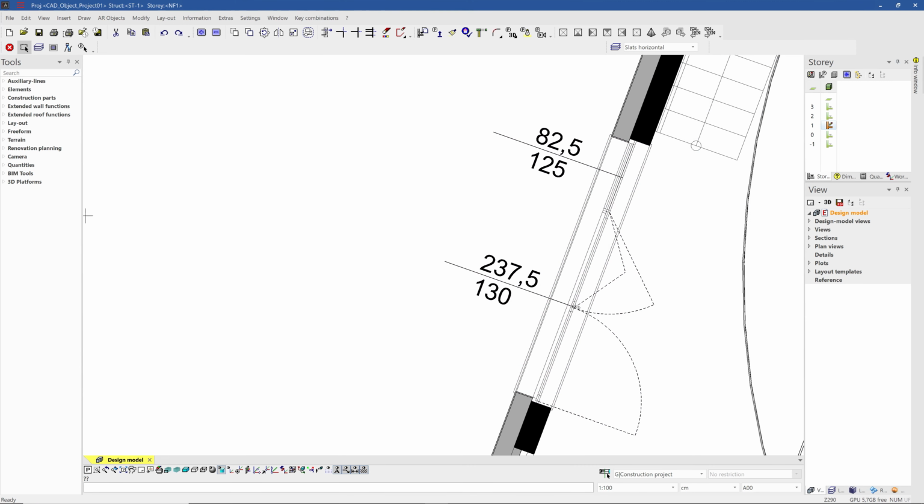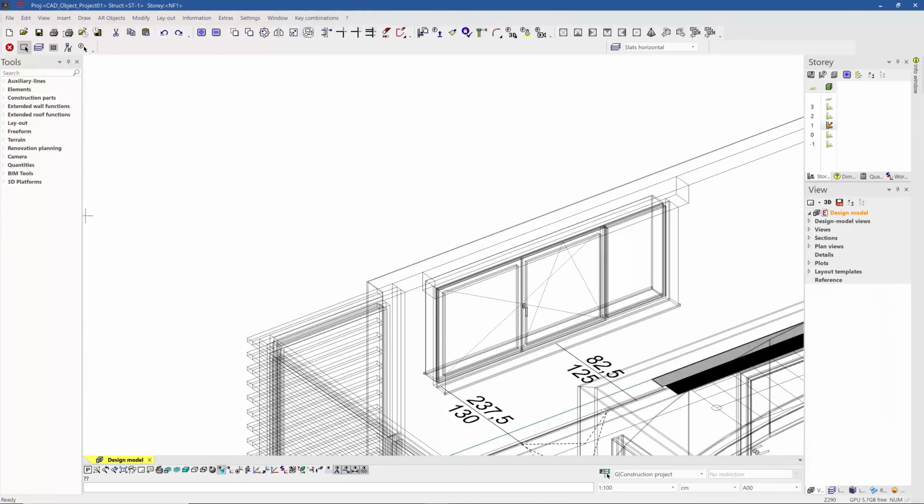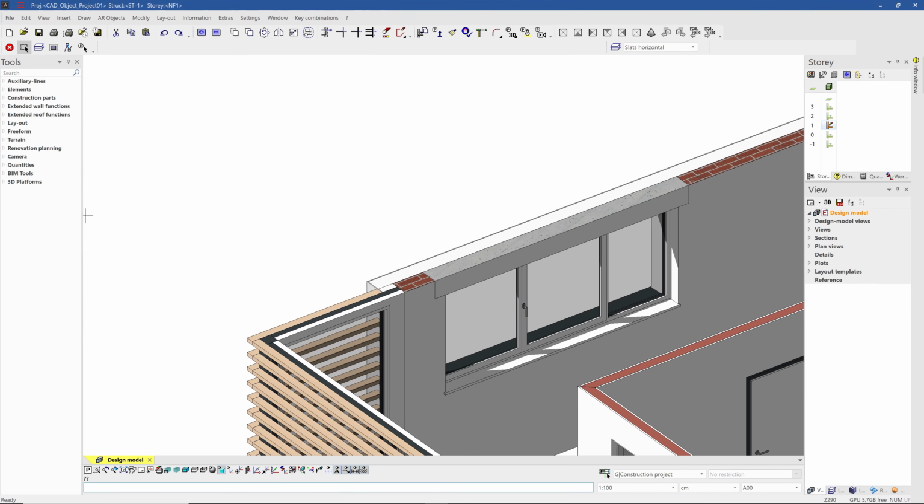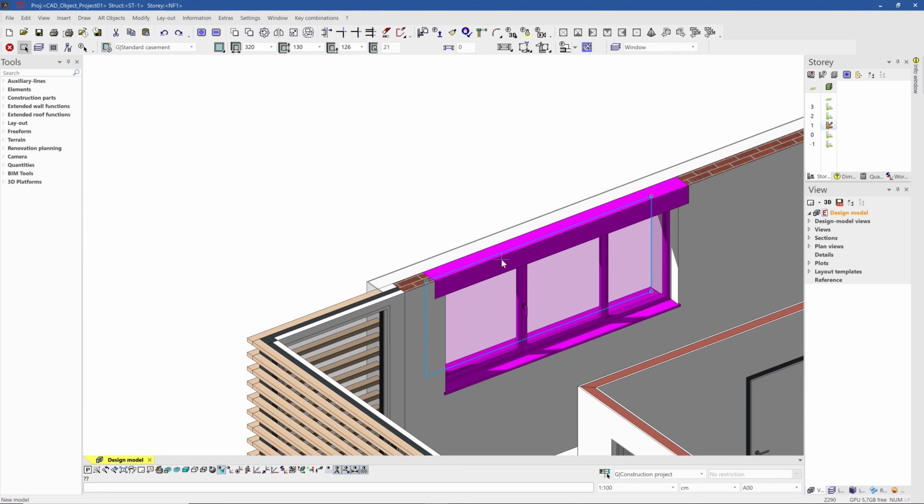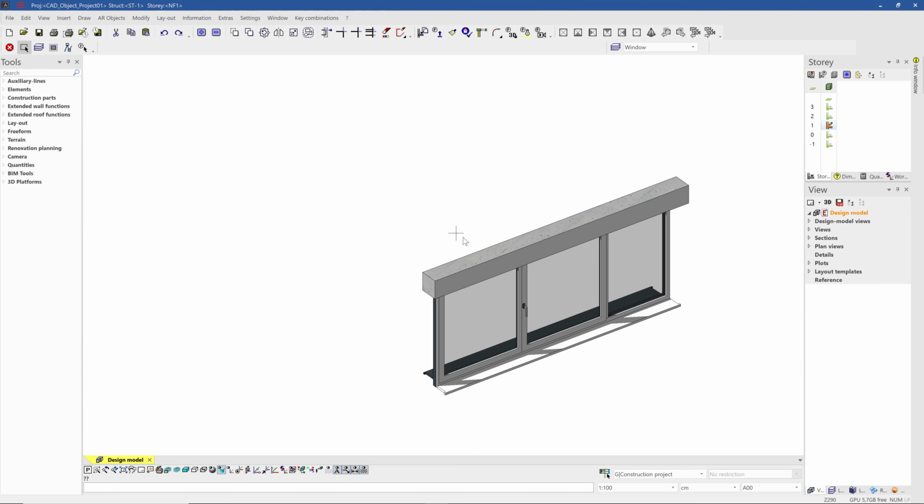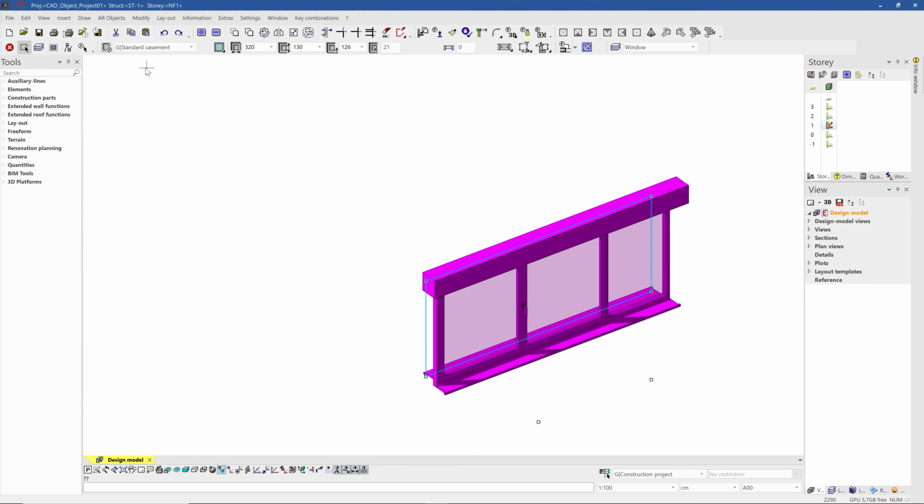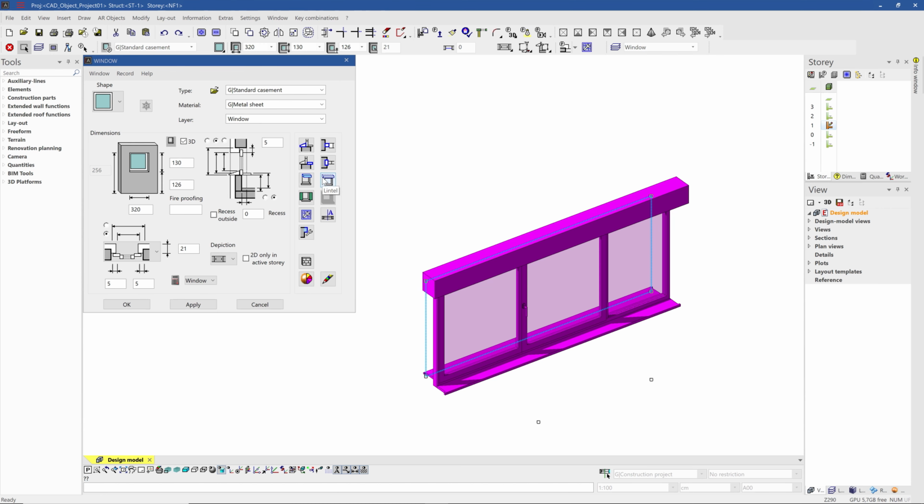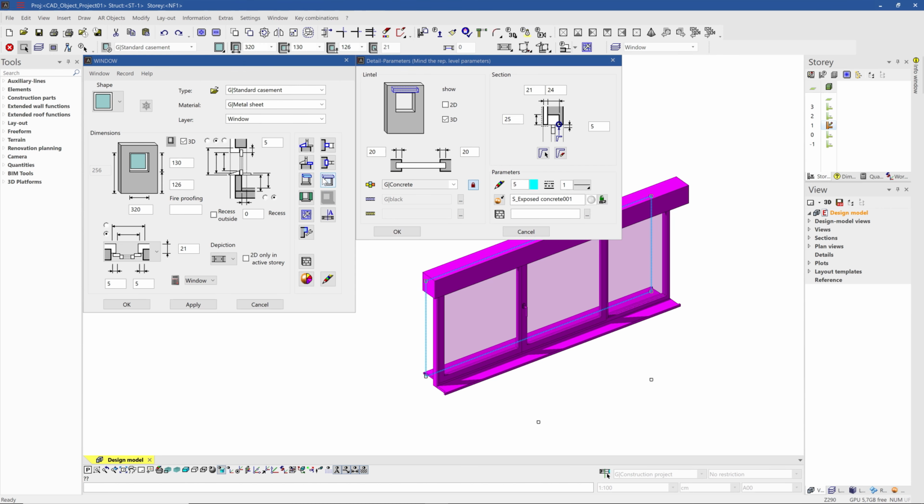If we now look at the model, the window lintel immediately catches the eye. This is not only available for the window, but also for the door as a door lintel. The lintel is a child object of the window and the corresponding settings are defined in the window parameters. The lintel can be configured here. Height, width, offset and depth, all relevant parameters can be set.